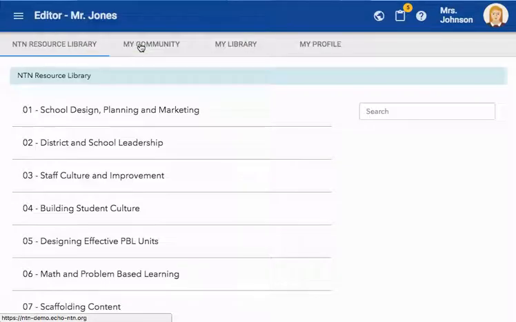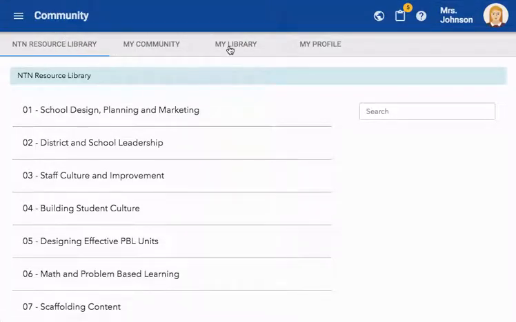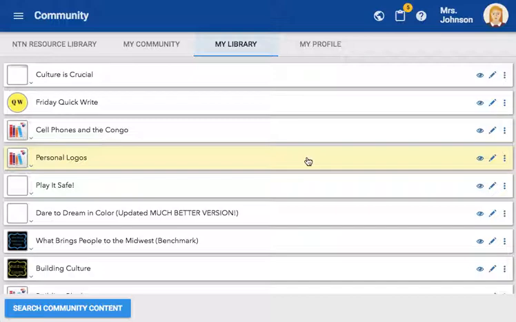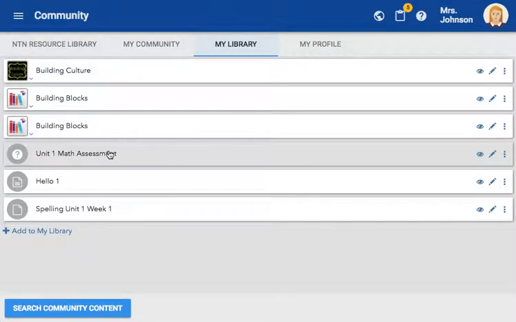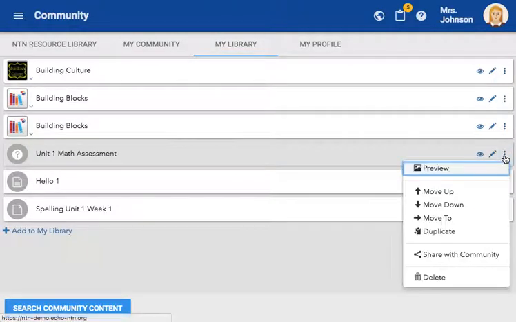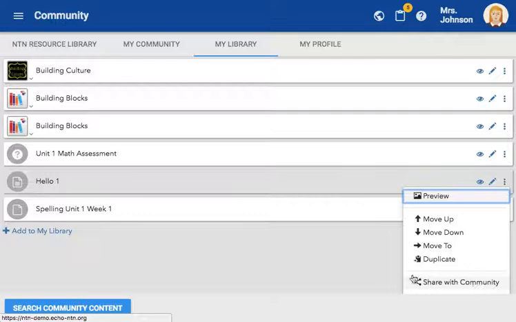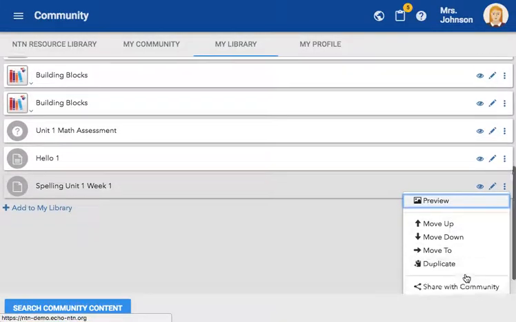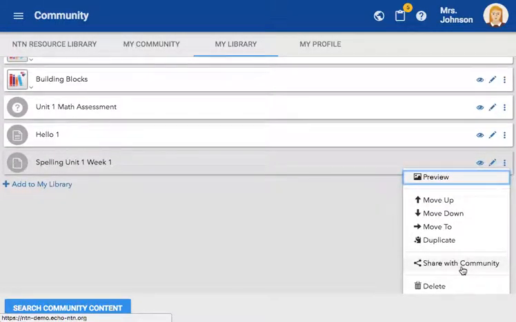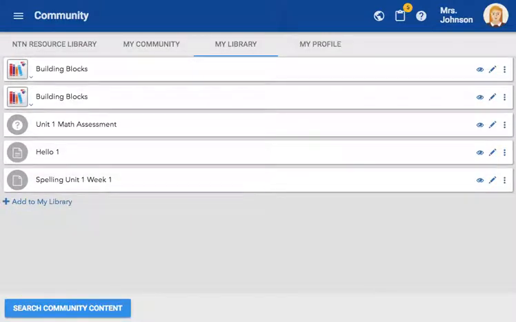Click on the Community tool. Now click on the My Library tab. Here, you'll be able to see those 3 things that I just had and copied to my library. Now, if I want to share them with the community, I will click on those 3 little vertical dots again and click Share with Community. You can go ahead and do that for all 3 of these activities or assessments or projects or whatever they are. Once you do that, you have successfully contributed to the ECHO community, which is fantastic.